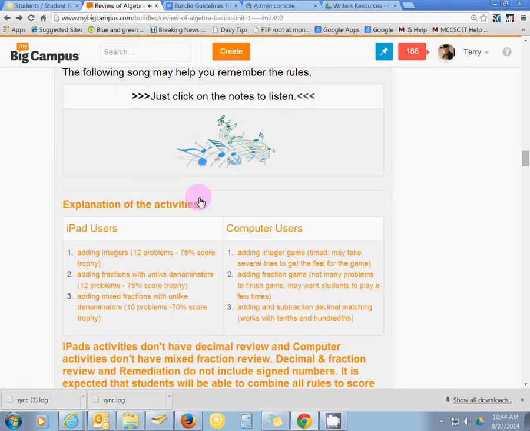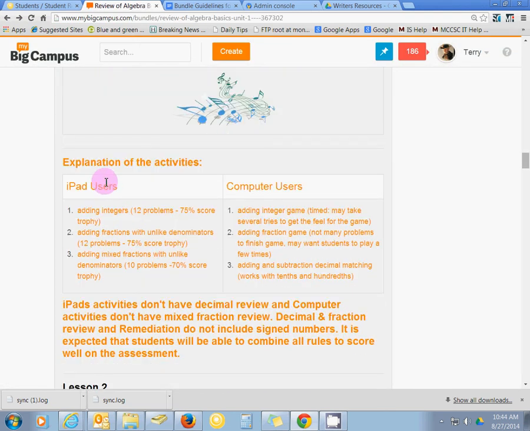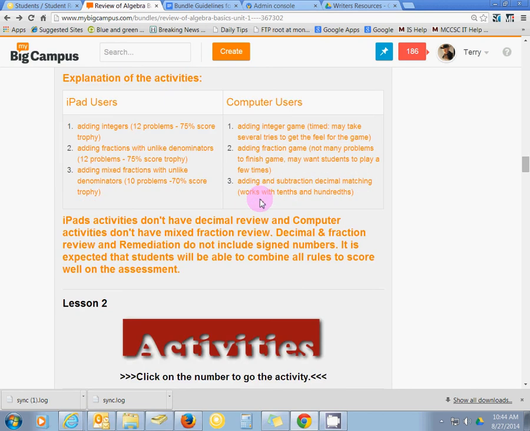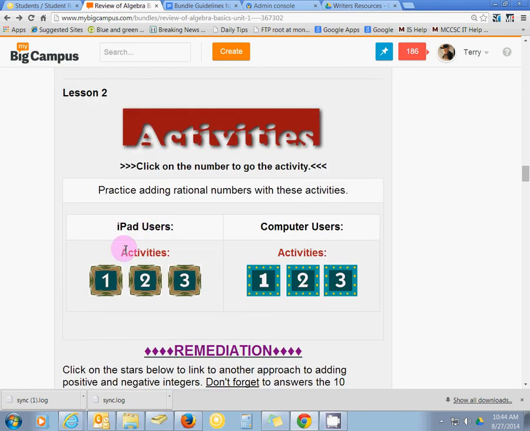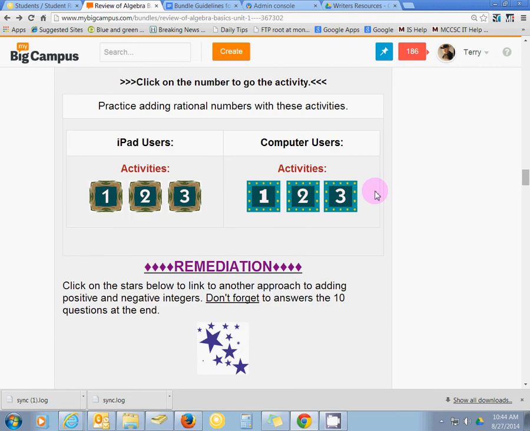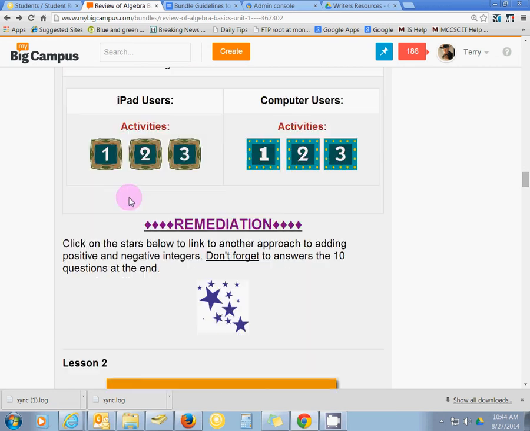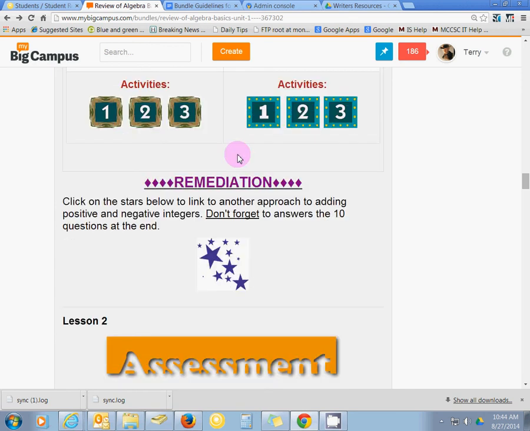that they can use. Again, notice teacher instructions where there's iPad users versus computer users about the next thing that they'll be doing. And so here's a series of activities for iPad users and computer users. Notice it looks nice. There are some pieces here that have that sort of thing.